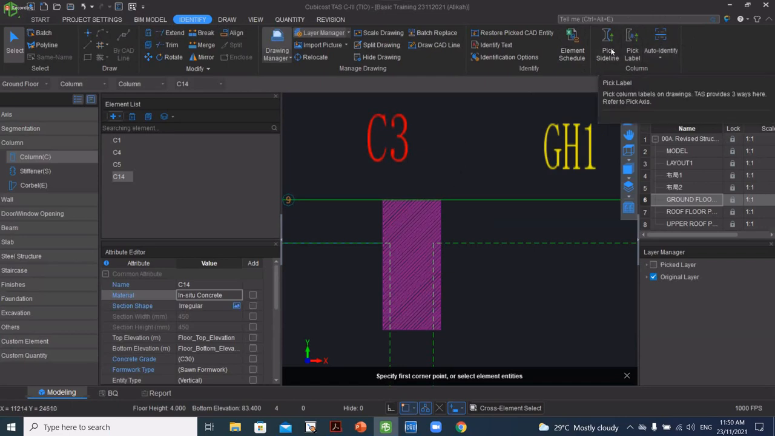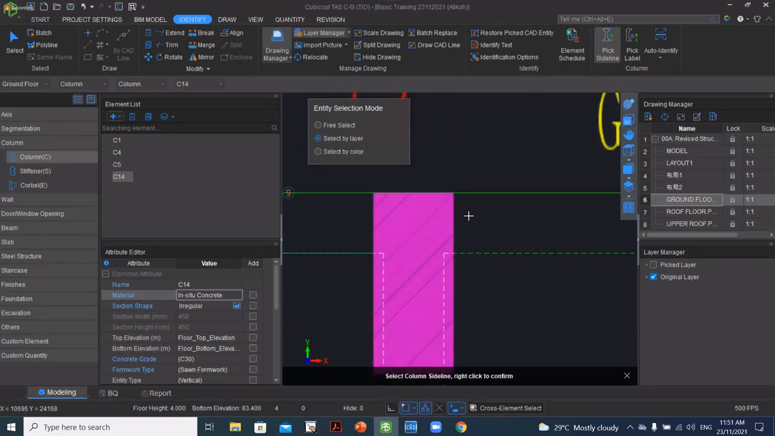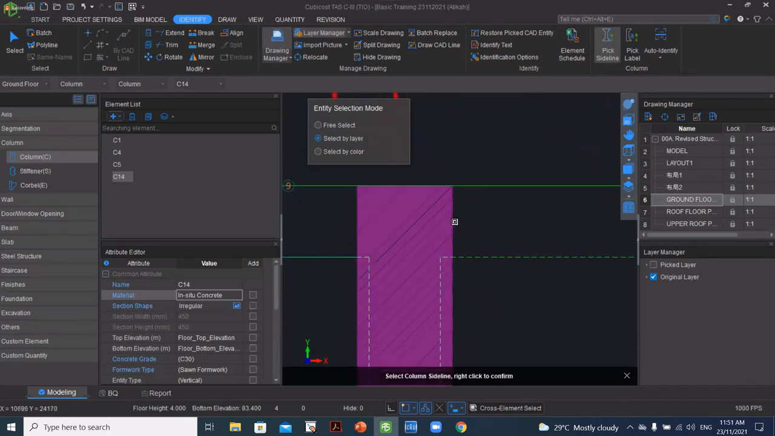All right. So first thing first, you need to click on the pick side line here. Once you click on it, this entity selection mode will pop up. Because right now we are using our CAD drawing, you just need to click on select by layer. So you just need to zoom in on your column, and then click on the side line of your column. Once you click on it, right click to confirm. This is the instruction: select the column side line, and then right click to confirm.